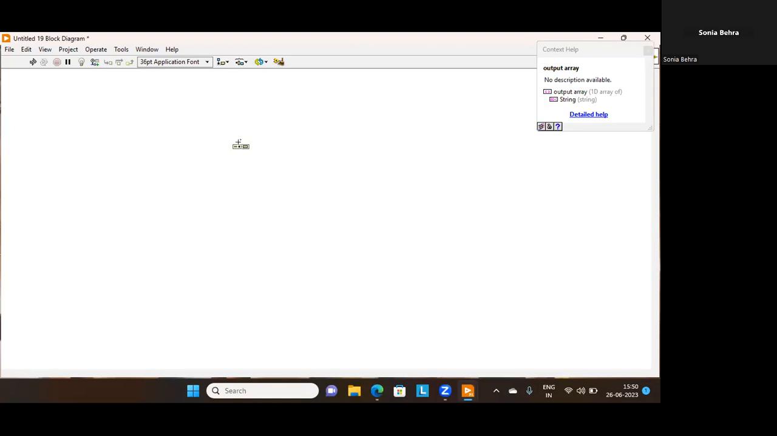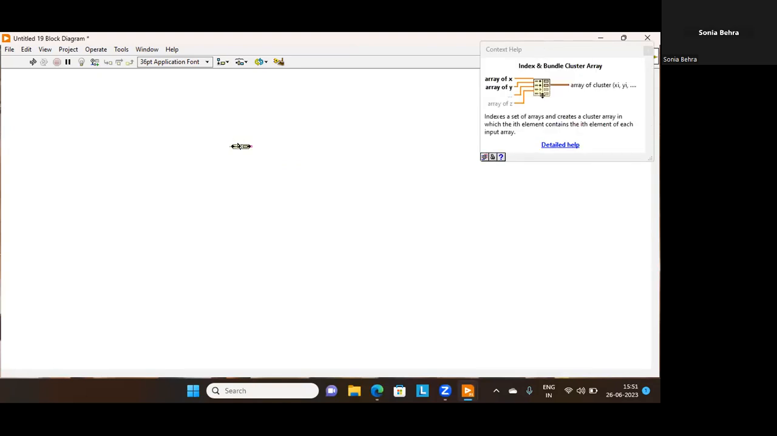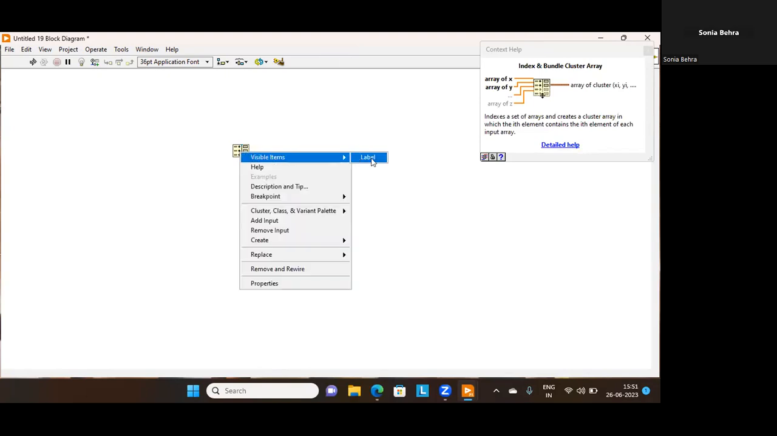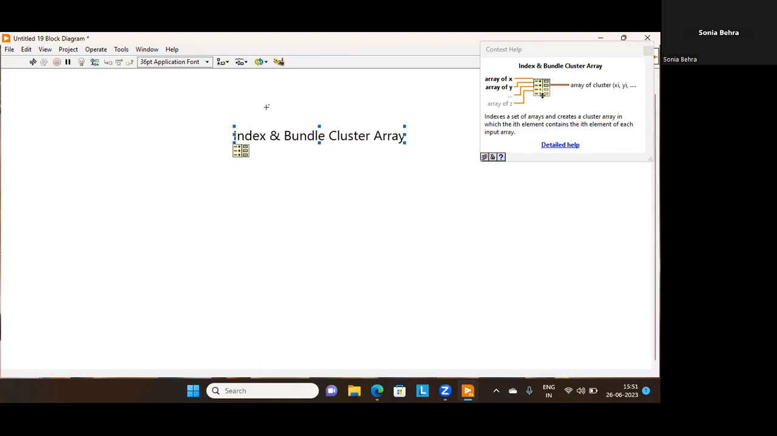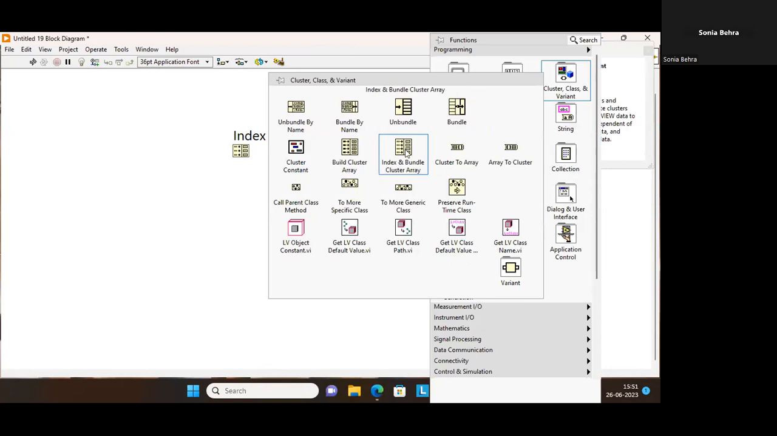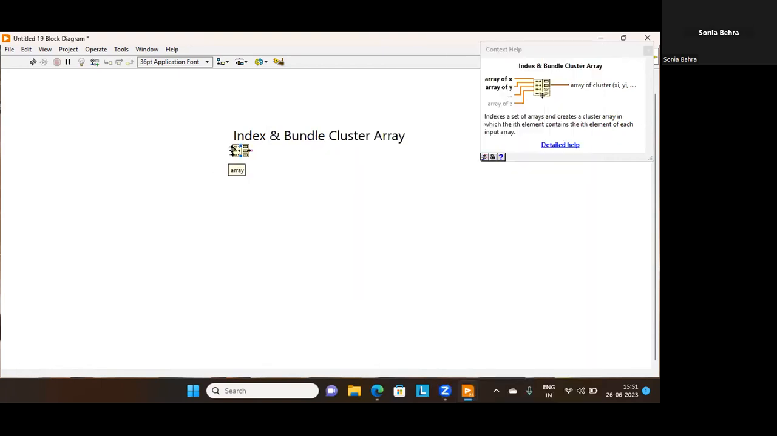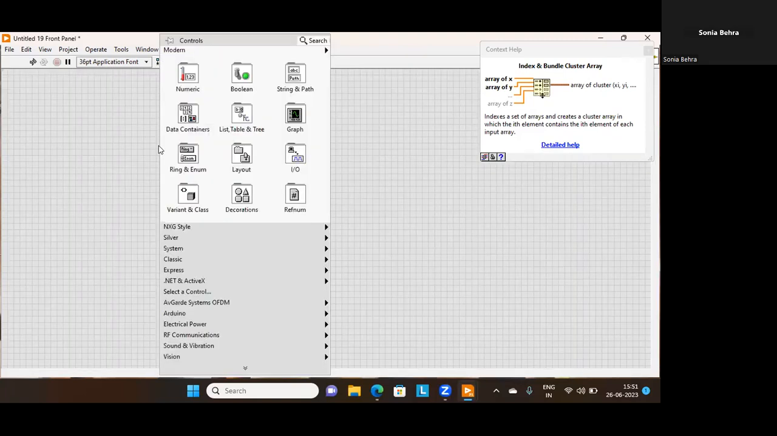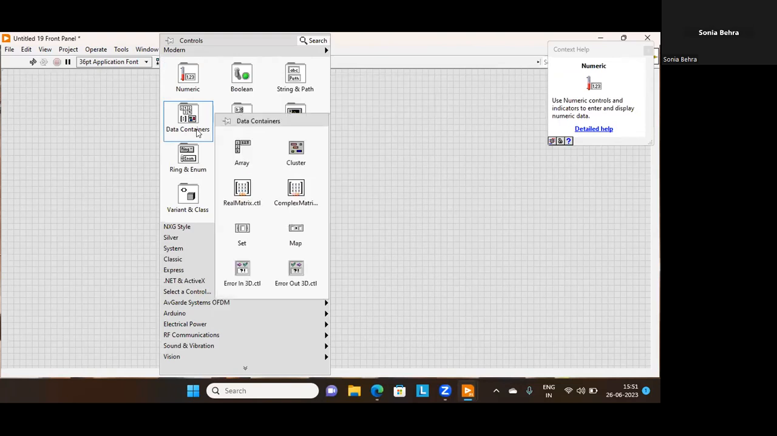It takes an array of X, an array of Y, and gives an array of clusters. So we can make an array over here. Where do we find this index and bundle cluster array? Right click, cluster class and variant, and in the second row we can find it. Now you can create multiple arrays over here. I will create certain arrays on the front panel. Go to data containers, select an array.